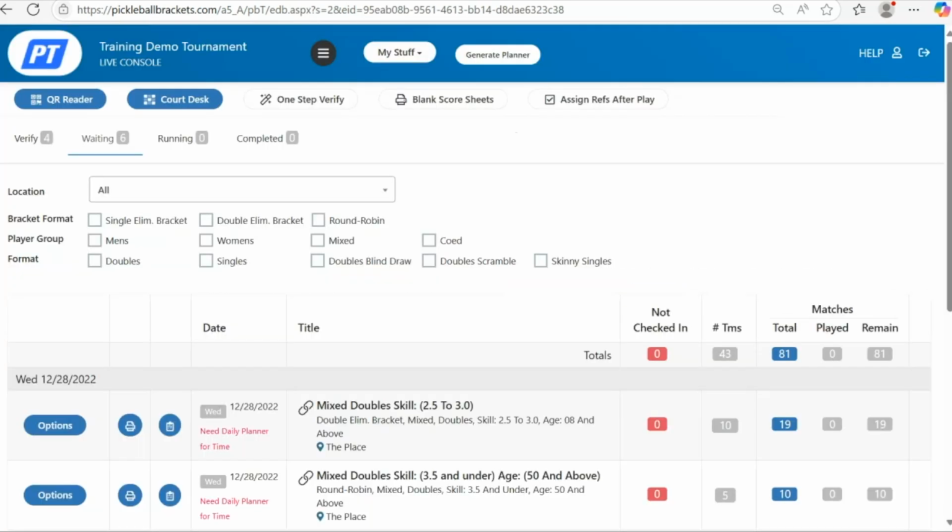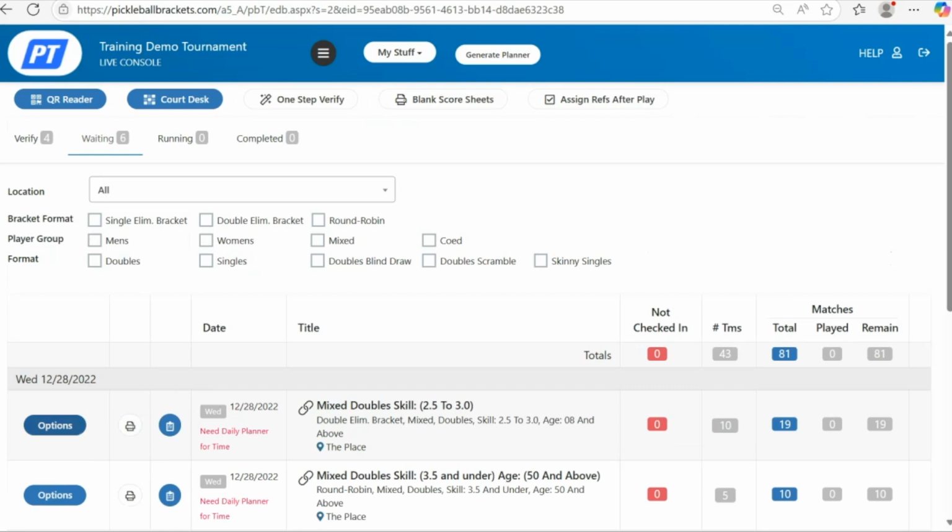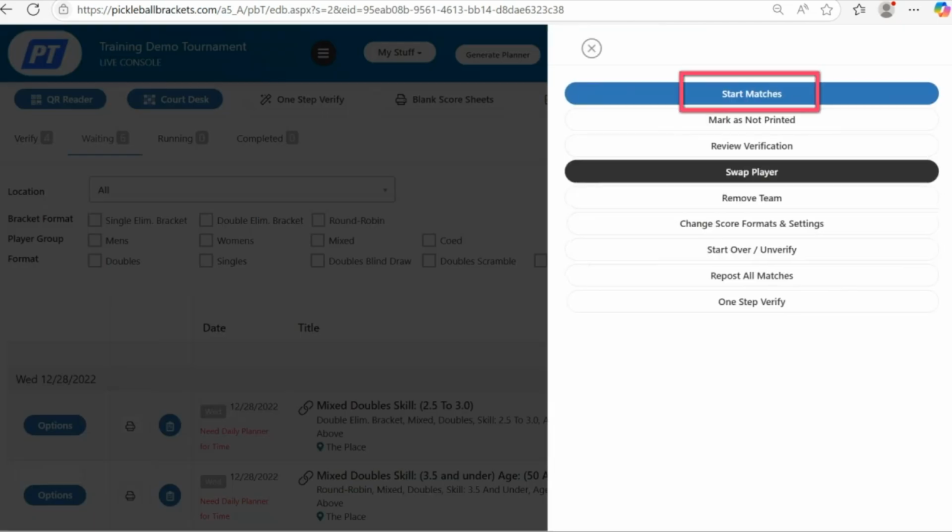For the purposes of this training video, I've printed the first round matches and refreshed my screen. You can see that each print icon is no longer blue, which means at least the first round has been printed. Since we know our events are set up to print next rounds automatically, we can start our brackets and continue to the court desk.